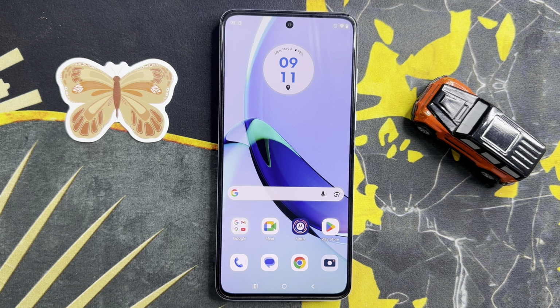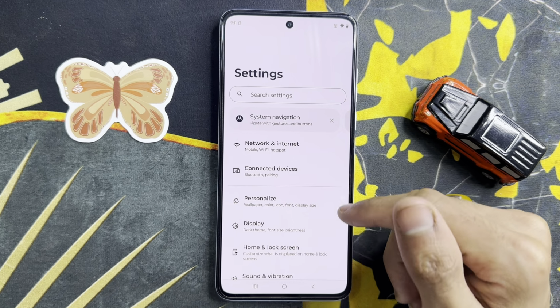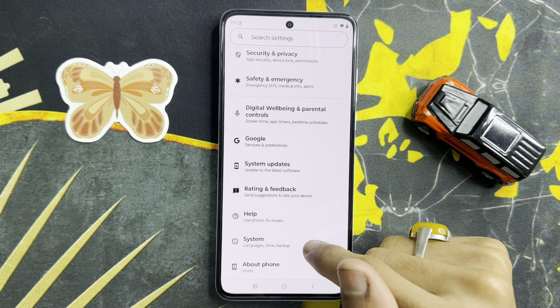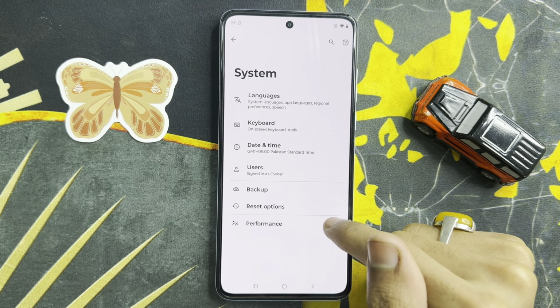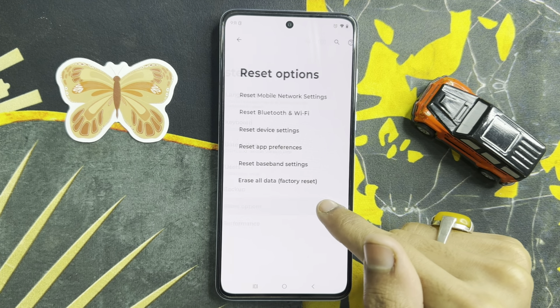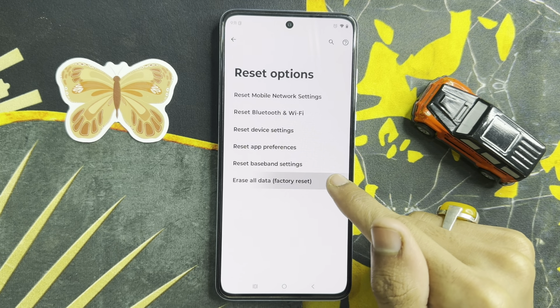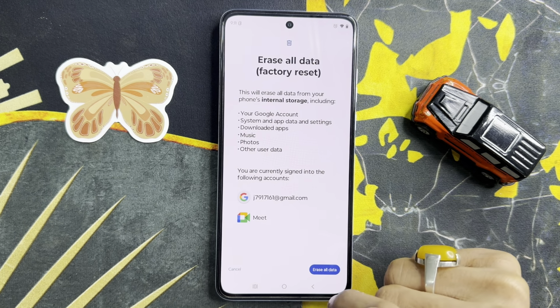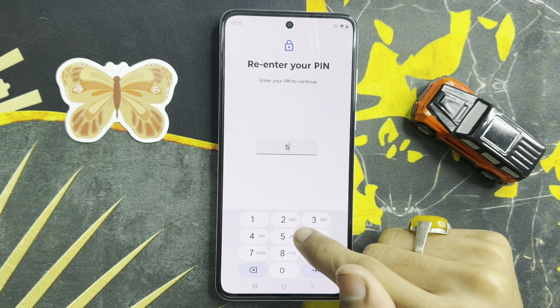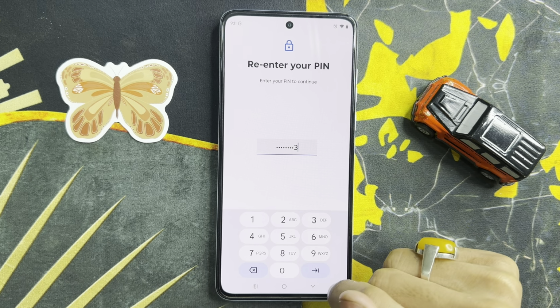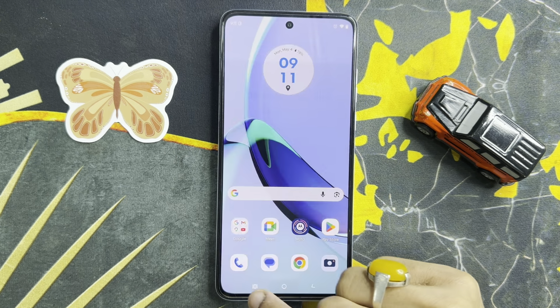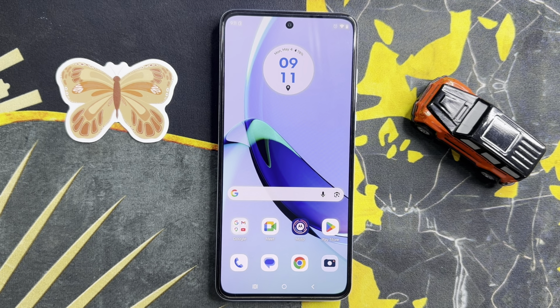But if it is not solved, if you want to fix this problem, the last solution is factory reset. Click on settings app, click on system, reset option, reset factory settings, erase all data, enter phone pin, click on this icon. You will see your problem is solved.